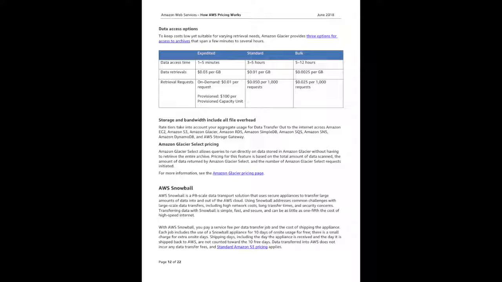$0.0025 per gigabyte. Retrieval requests. On demand, 1 cent per request. Provisioned, $100 per provisioned capacity unit. $0.050 per 1,000 requests, $0.025 per 1,000 requests. Storage and bandwidth include all file overhead.